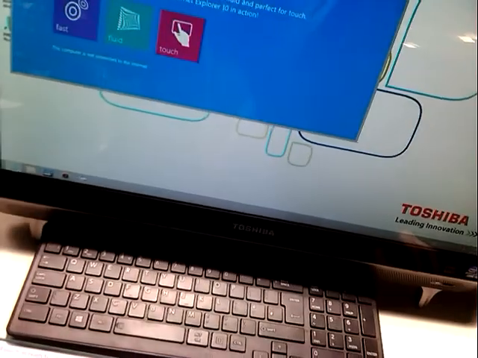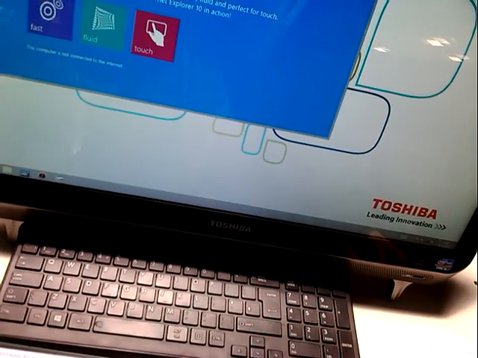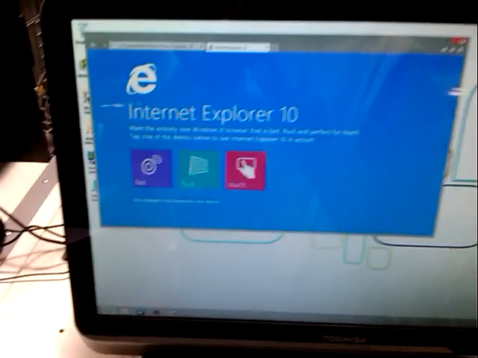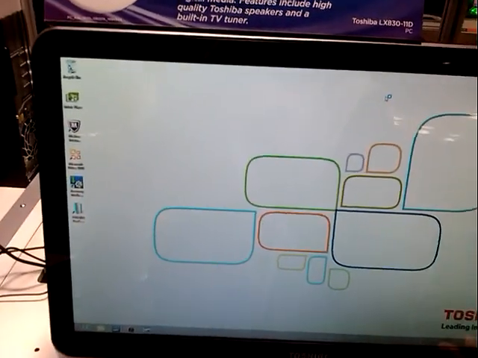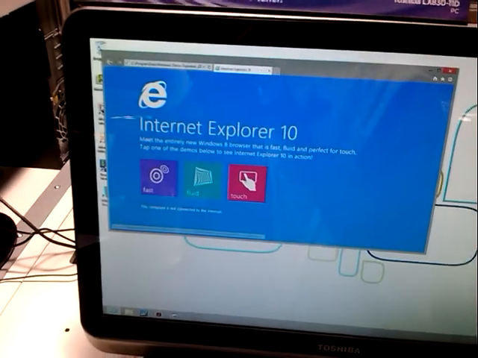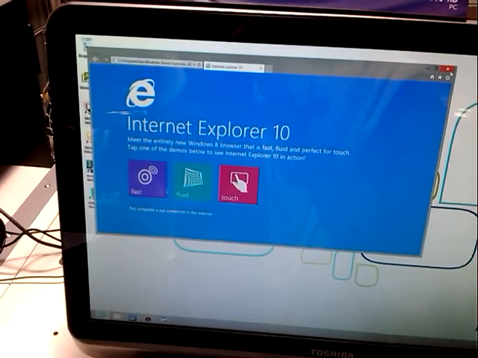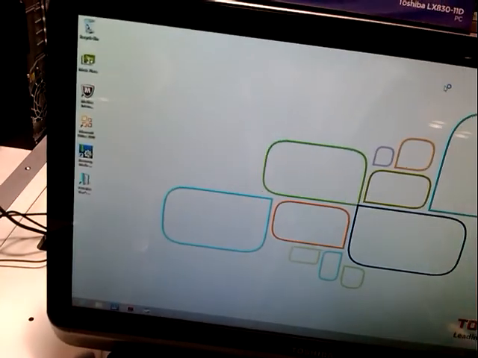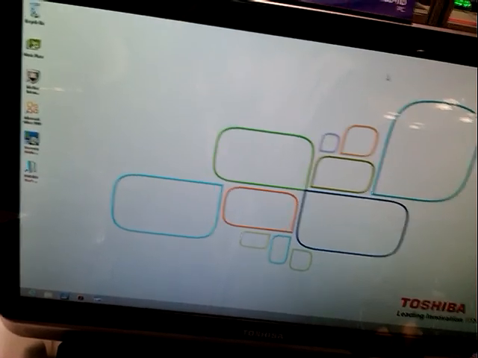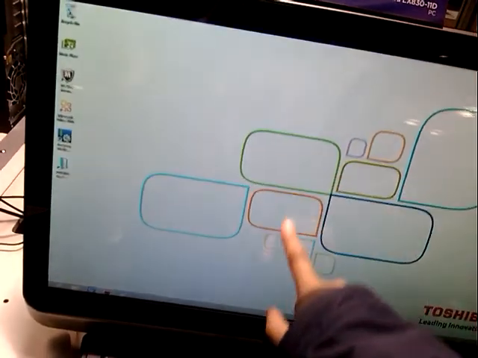A different way. Oh, Internet Explorer. What? Oh wait, it's not connected to the internet. Sorry about the dodgy camera view. That's it really, there's nothing much. Let's go in there. Oh no. The start menu has been... Oh yeah, I get it now. The start menu is the Metro UI. Whoops. So let's exit this.